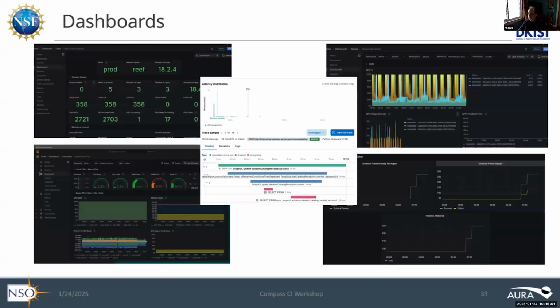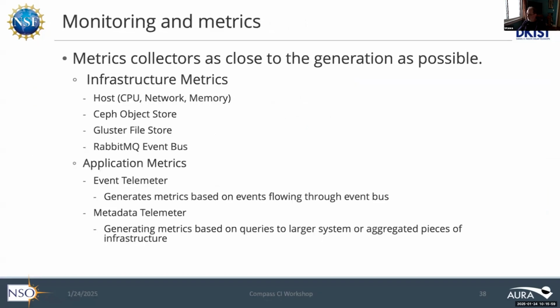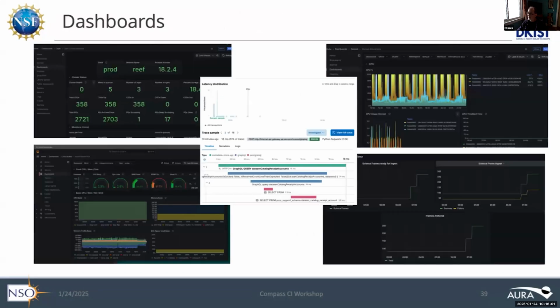This is a few of the dashboards that we can use. On here, we can select a number of different things that we want to look at. So we have great visibility into our system, and that allows a small team to juggle it.